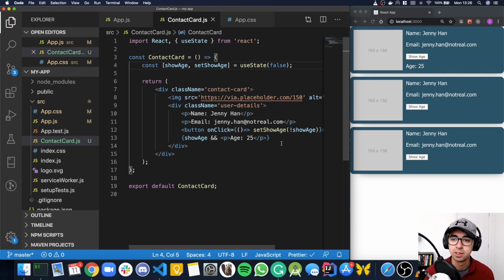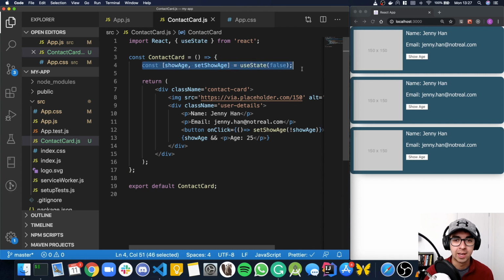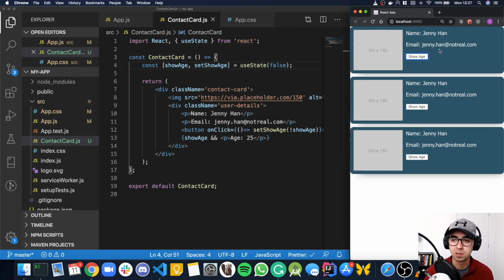So one thing to note here is that even though we have 3 contact card components on the page, if I click on show age, this doesn't affect any of the other contact card components. This is a good thing about React components: any data or any state is completely isolated to each individual component, even though it's called 3 times. So each of these components doesn't know about the other one.